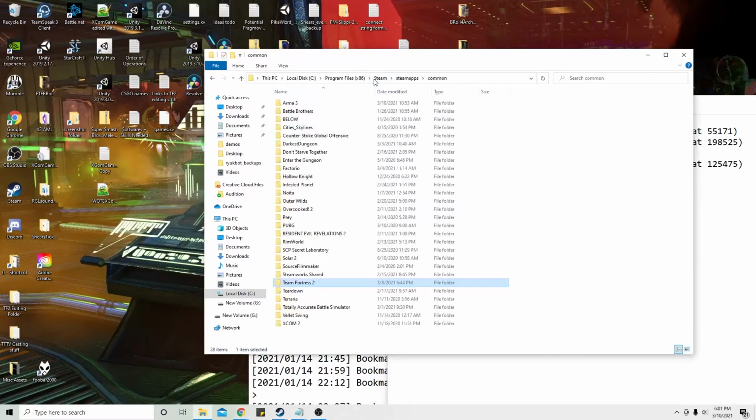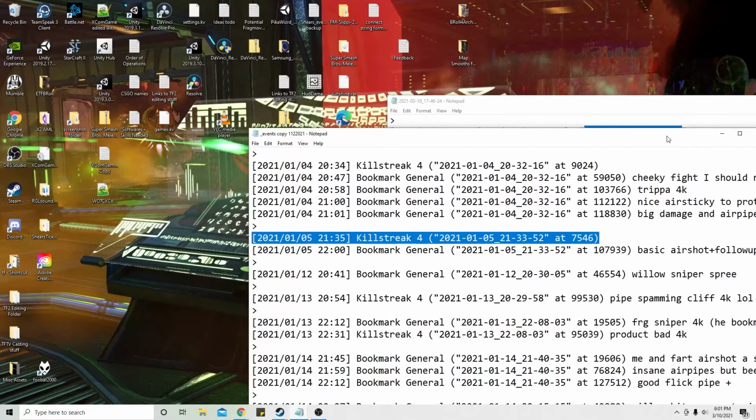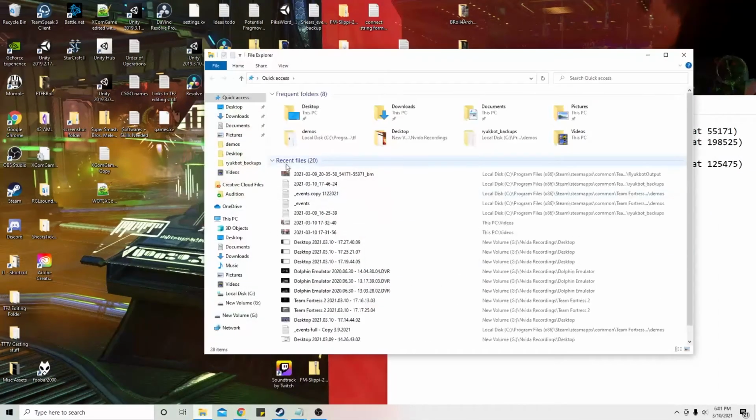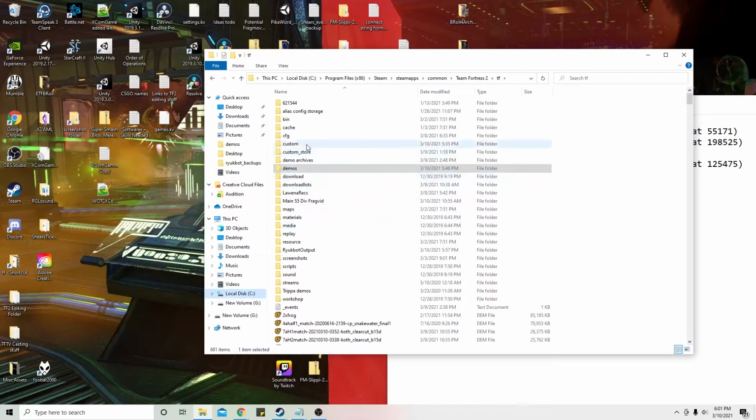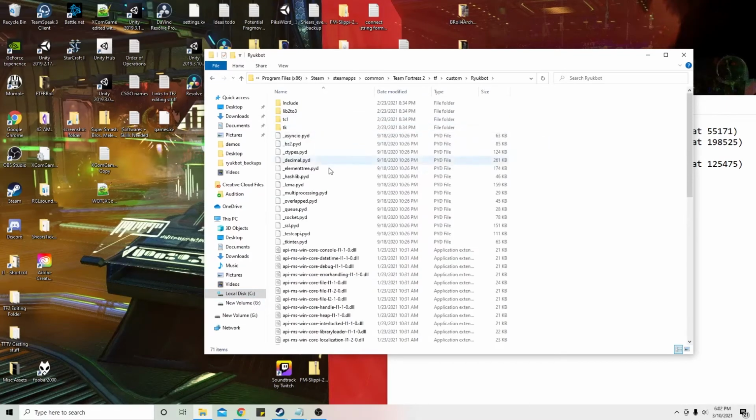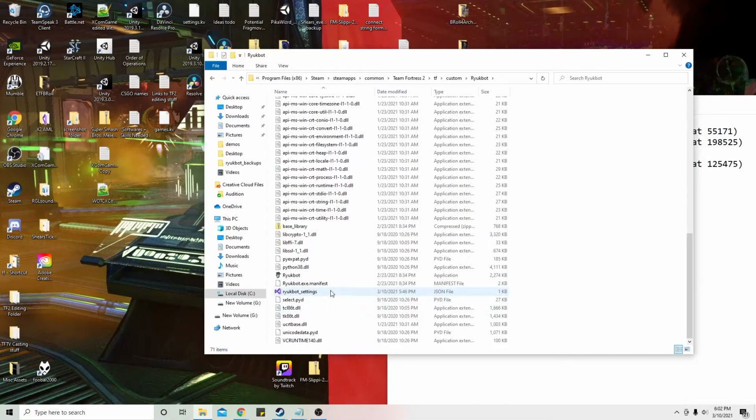If you want to, for example, go back and record the same thing or set up a new recording, there's some stuff to do that's not necessarily intuitive. So I'm going to open up my TF folder again. Go into my custom, go to my Ryukbot folder. If I want to change settings, like say I want to record at 120 frames per second, or I don't want to have my crosshair, I'll go to the Ryukbot folder and open this Ryukbot settings.json file.